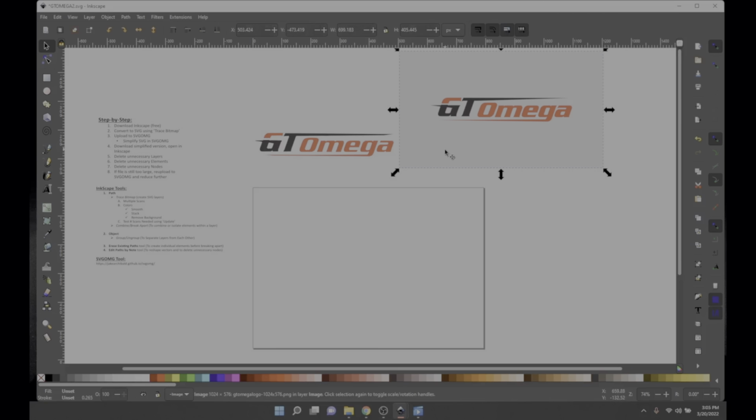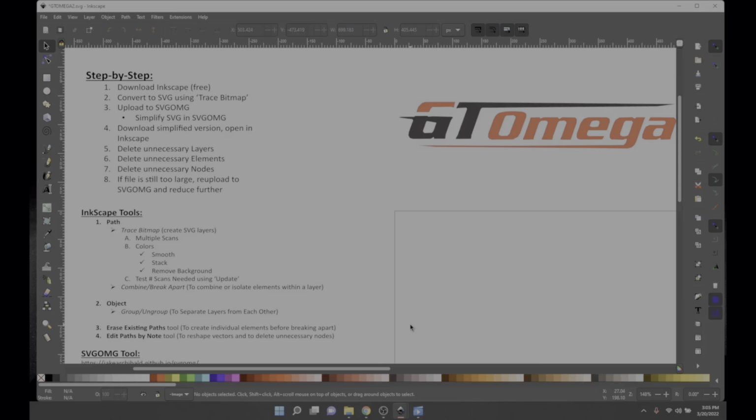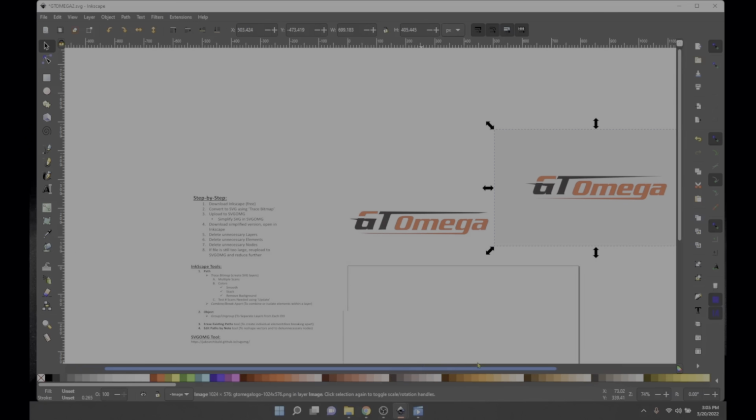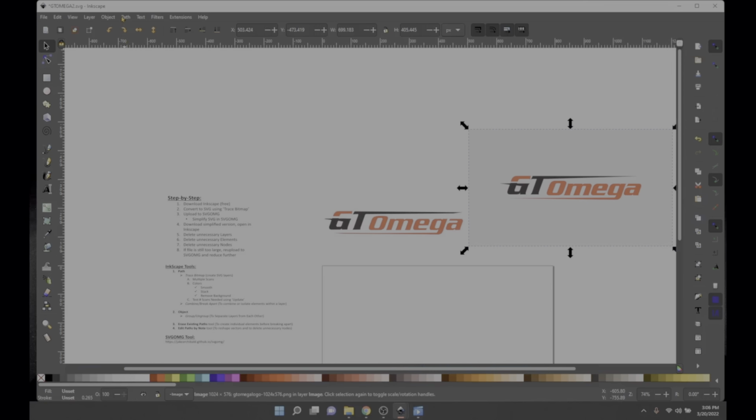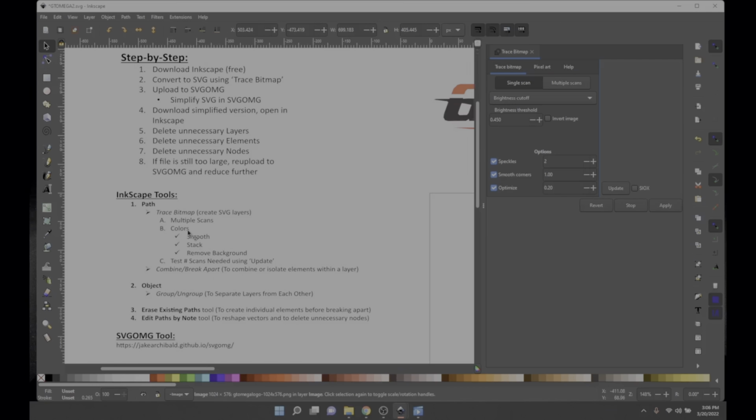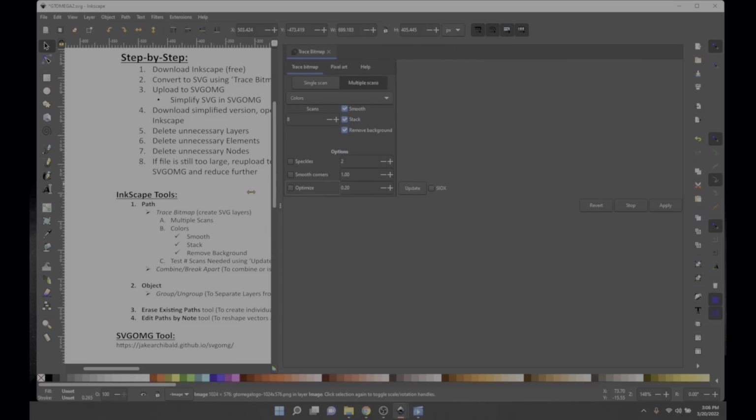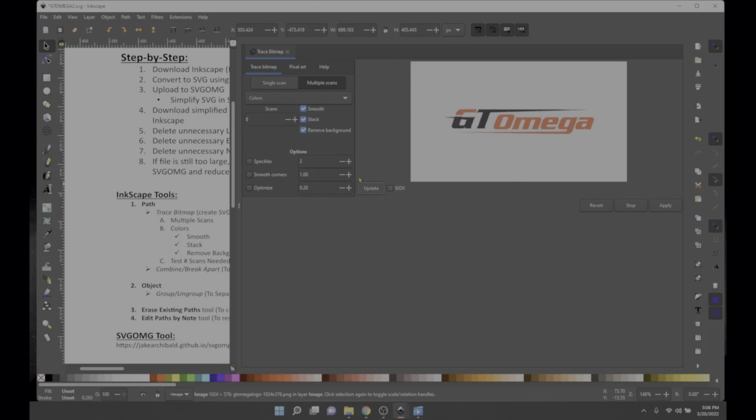But first, we have to convert our image to a vector. You can just drag and drop your image right into this editor here. First you select the object that you're going to convert to a vector, and then you go to the Path menu, and then Trace Bitmap. I've listed here the options that you want to select, but essentially you're going to do multiple scans, select colors, select these 3 boxes here, and deselect these boxes here. Then if you pull this over, you can click on update, and it'll give you a preview of what that image is going to look like.